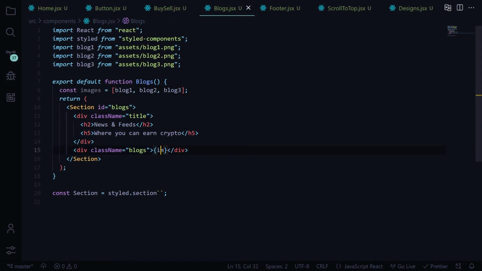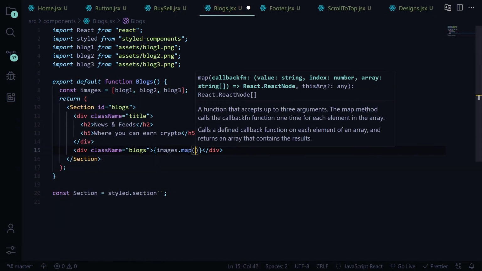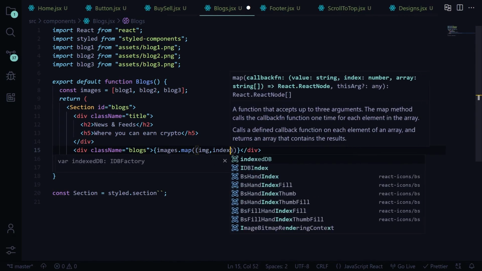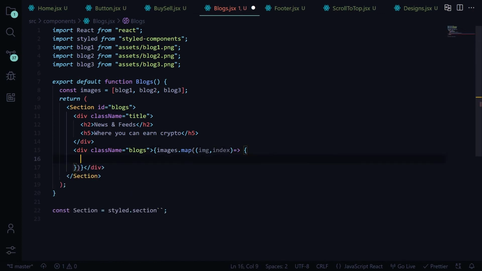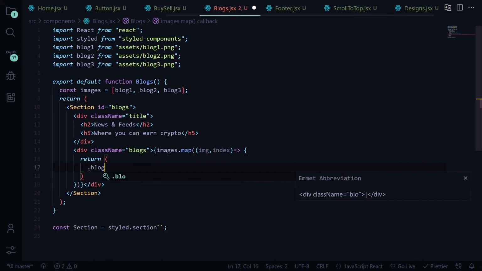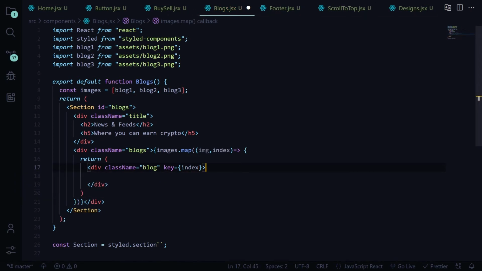Now we'll create it, images.map. It will have the image and the index. This is an arrow function. Return the markup. Don't forget to write the return here. If you don't write return, then this map function will not return anything, and you will have the blank markup here. We'll have the blog. We'll also supply a key here, or else it will throw an error in the console.